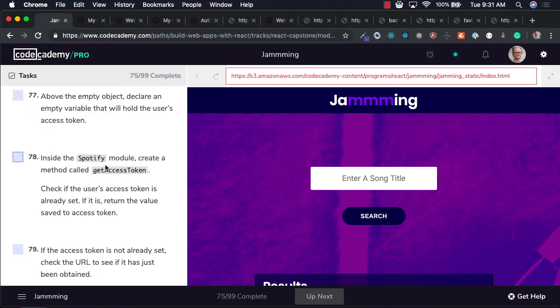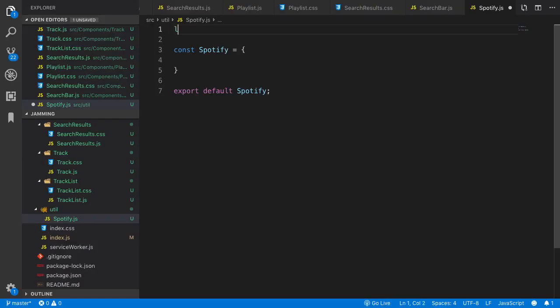Above the empty object, we're going to declare an empty variable that will hold the user's access token. So we'll just say let accessToken. So we've declared an empty variable that's going to hold the user's access token.